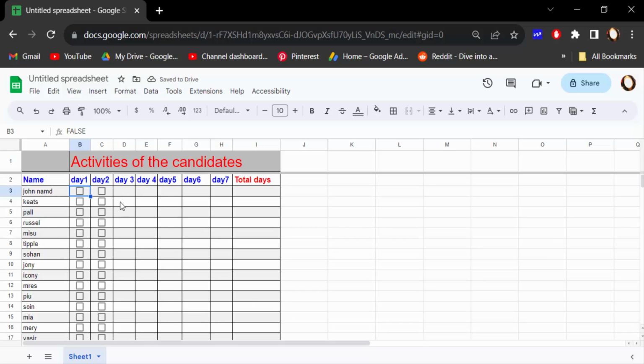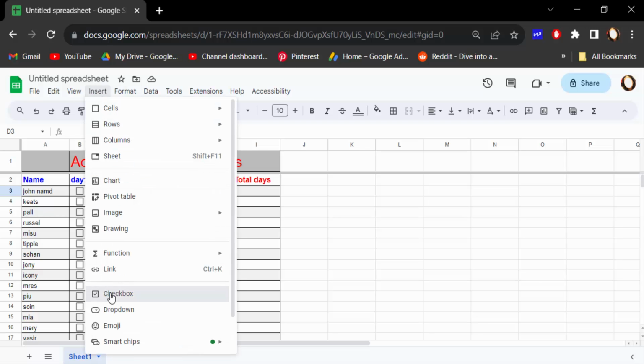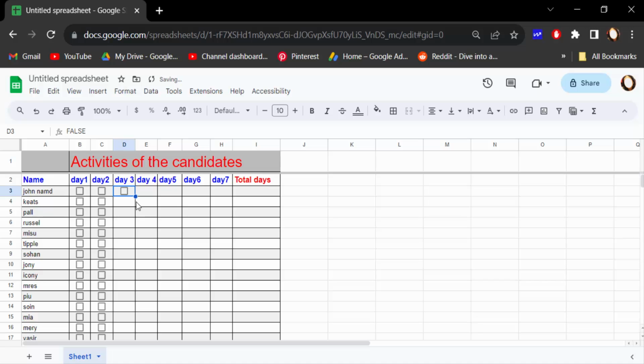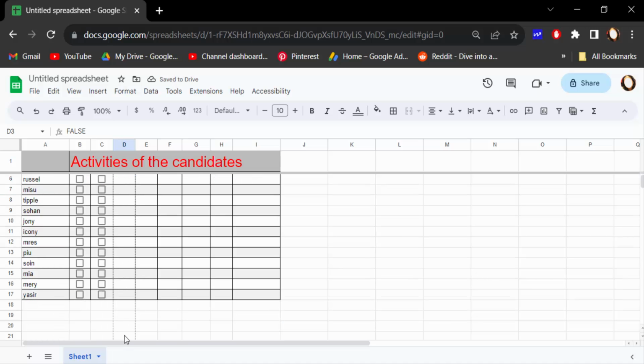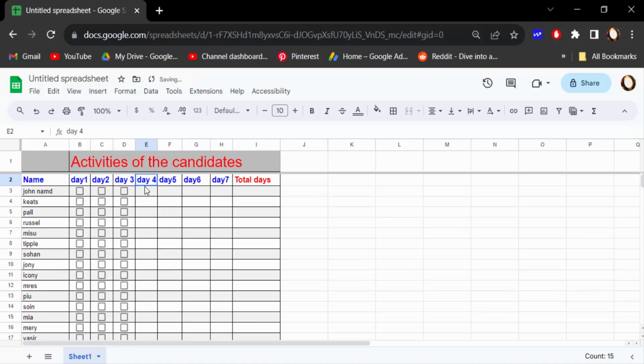So first I select the cell to create some checkboxes. I select this cell and now go here in Insert, then create a checkbox here. And now I drag the mouse to create the other cells with checkboxes. Again here.